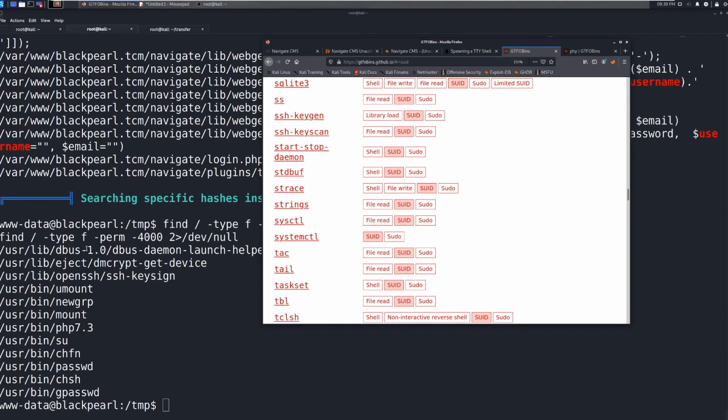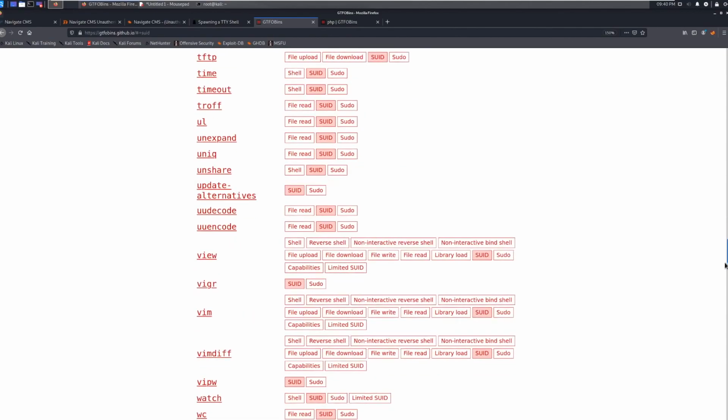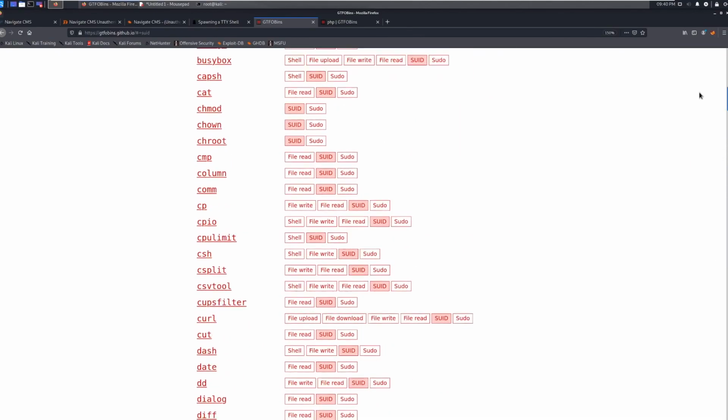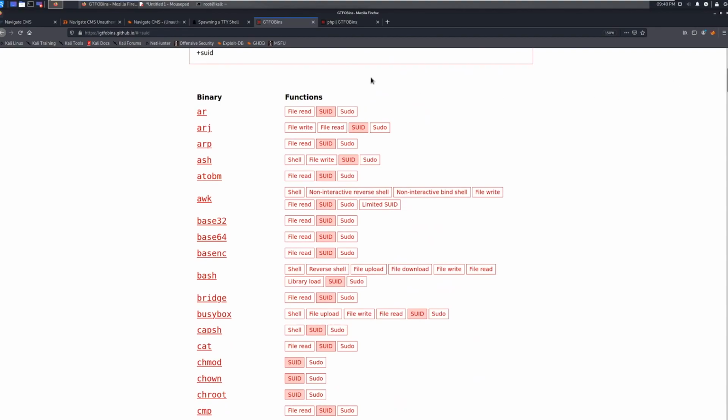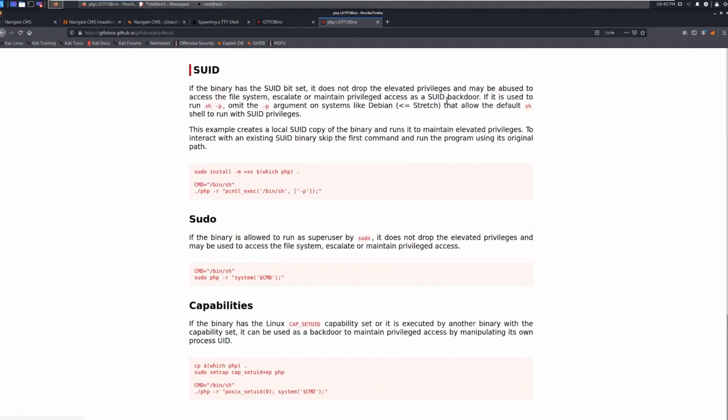And you would just go through this list and say, okay, does anything on this list stand out as being a privilege escalation? Now, you are not expected to remember all these. There are some that you will see and it will stand out because you've done it time and time again. But for this situation, this is absolutely what GTFOBins is built for. So we could scroll down over to SUID and click on it, and it says, if the binary has the SUID bit set, it does not drop the elevated privileges and may be abused to access the file system, escalate, or maintain privileged access as a SUID backdoor.